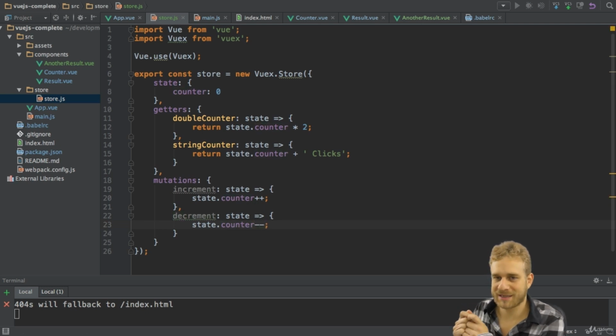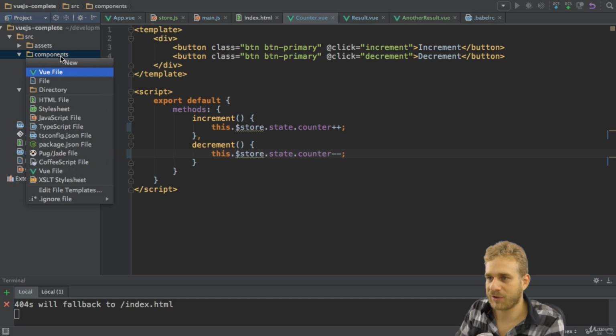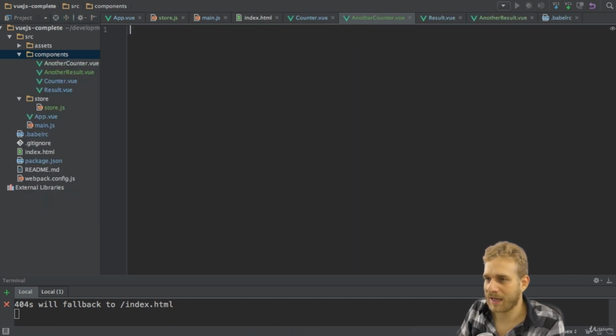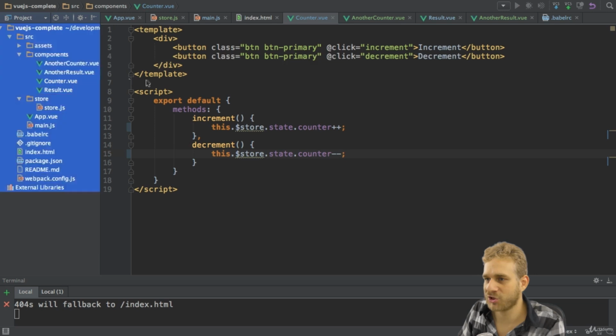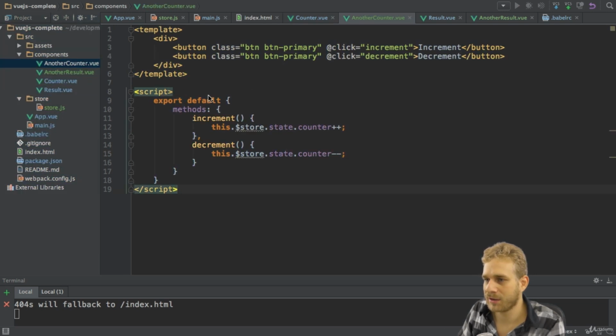Now we centralize this functionality too. Now we only have one place where we call this, here in counter. But if we would call that from multiple components again, then we would have the advantage of having a central place. So let's actually simulate this by creating a new file which I'll name AnotherCounter.vue. And AnotherCounter basically just copies the code from Counter in here.